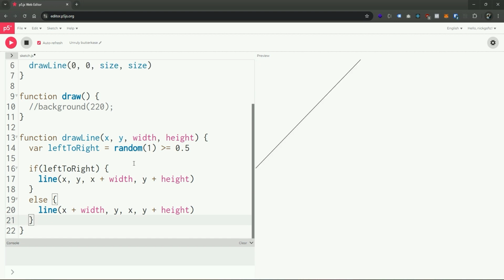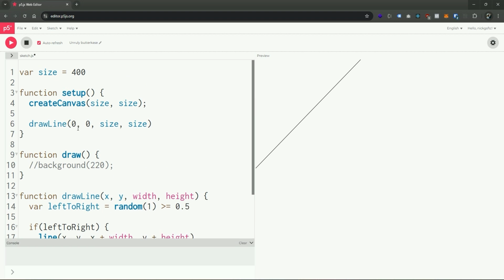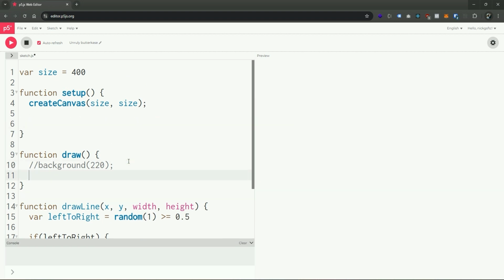Now, every time we draw this function, it's going to be random. To illustrate this a little bit better, I'm going to put this in the draw function because this draws a bunch of times. So we should see a cross now, right? We're going to see an X on the screen because it's randomly drawing it, and in this case, it's going to continuously draw on top of itself. So we can see that it's doing what we expect, right?